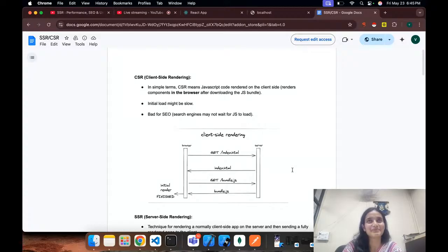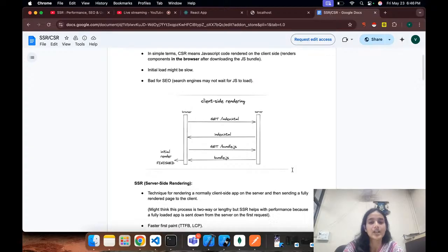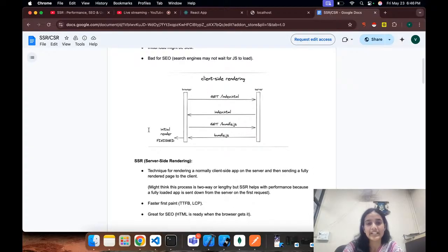So the initial load might be slow, yes, and it is bad for SEO. When we are using client-side rendering, it is bad for SEO because the search engines which are going to find the contents will not wait for the JavaScript to load. So that's why if a client needs SEO implemented, there we should use SSR based applications, not CSR based applications. Using this diagram, you can see the initial rendering is happening on the browser itself, not on the server part.